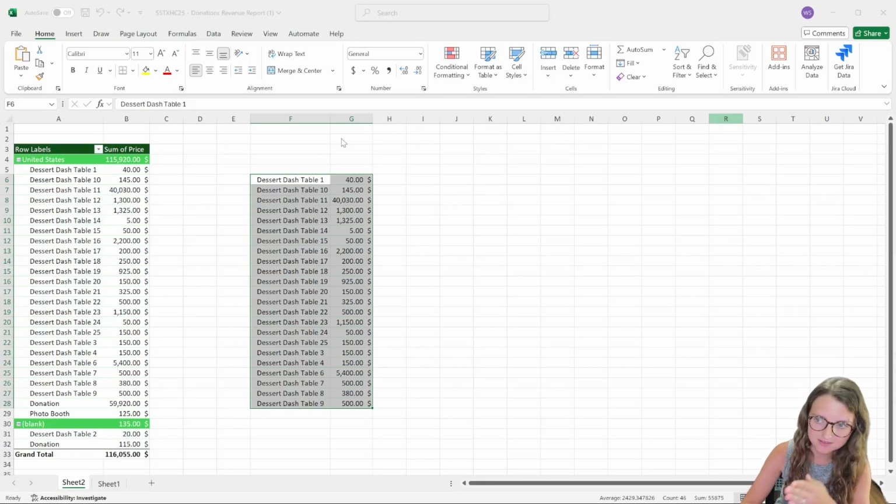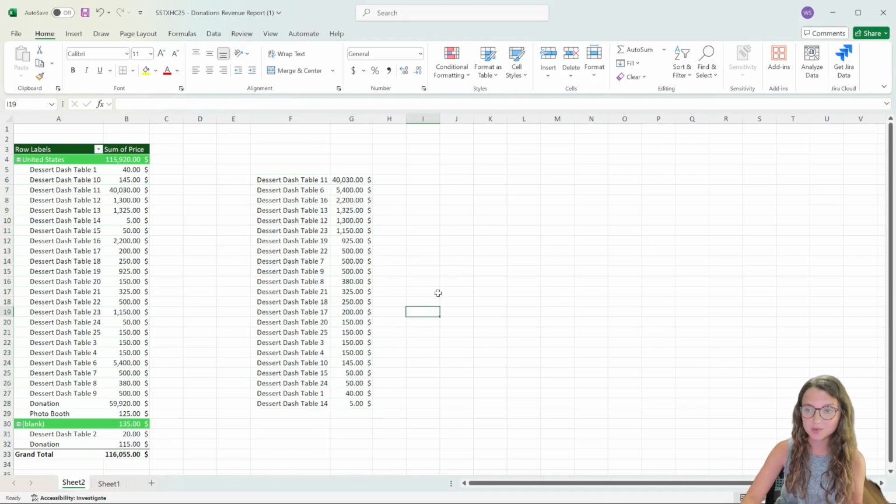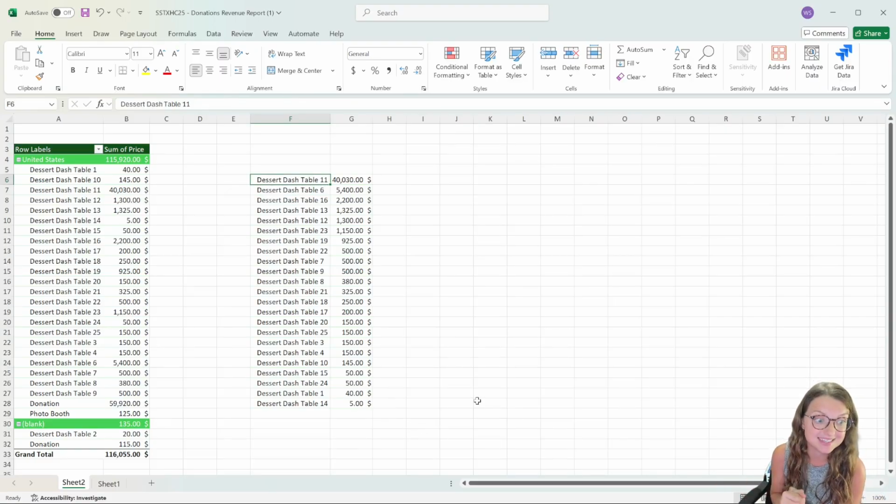They're highlighted. Column F and G are highlighted where I pasted it. And we want largest to smallest. Okay, and there we go. Table 11 won the dessert dash. So what we're going to do is give these totals to our MC.